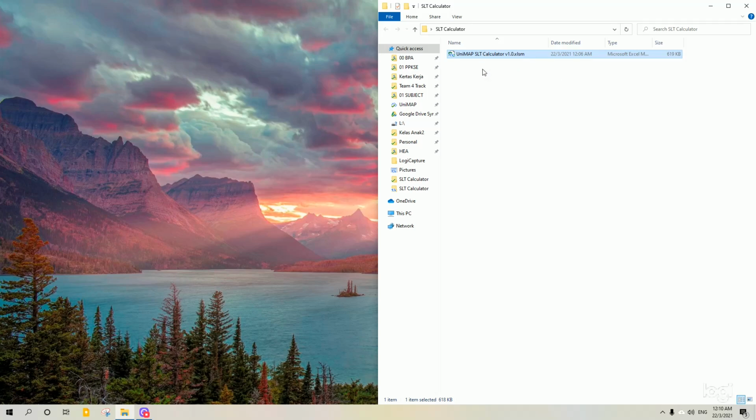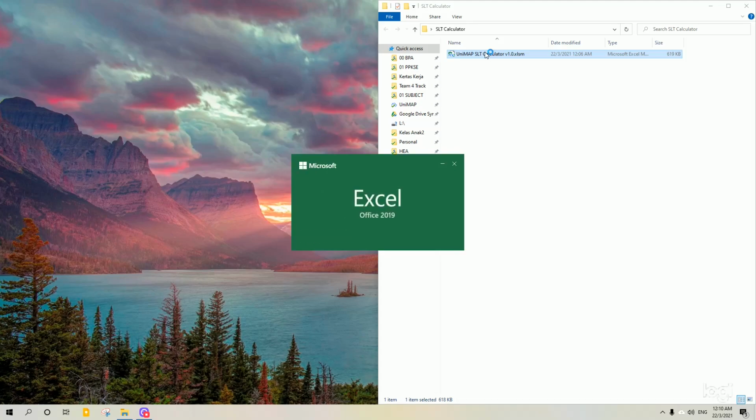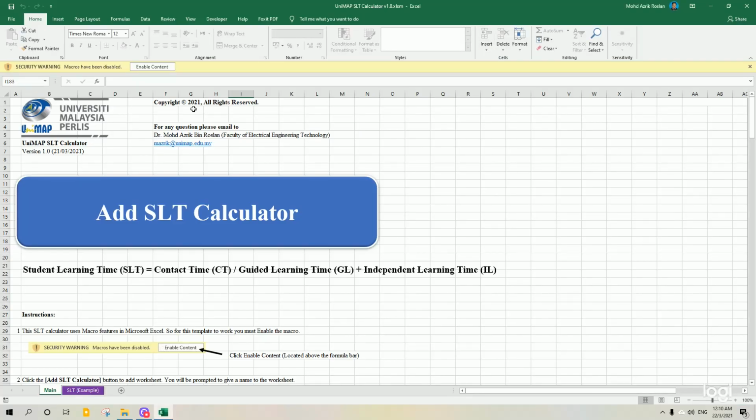When you first receive the SLT calculator file and open it, you will be asked to enable the macro. This SLT calculator utilizes the macro features in Microsoft Excel, and there is some coding involved, so you need to enable the macros. You just click enable content, and how you enable it depends on the version of the Microsoft Office that you use.